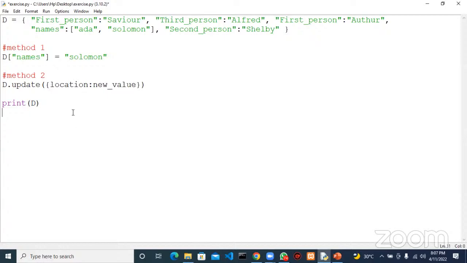Now if you look at this dictionary, I want to update the value of second person. So I go ahead and put in second person here, and then I give it the new value that I wish it to be. I don't wish it to be Shelby anymore, I wish it to be Tom. I don't think anyone plays Tom in this our class. No one plays Tom. So now I want it to be Tom. That's the second method.